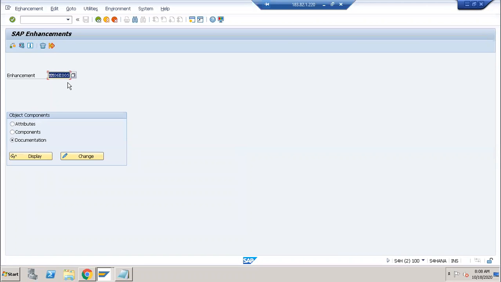We have to find out the exact customer exit. This is the main concept: find out the enhancement, either it is a user exit or customer exit or BAdI, whatever it is. So we have to find out the location where we have to write the code. If you find out the location, then coding is very easy. Fine, this is the enhancement.